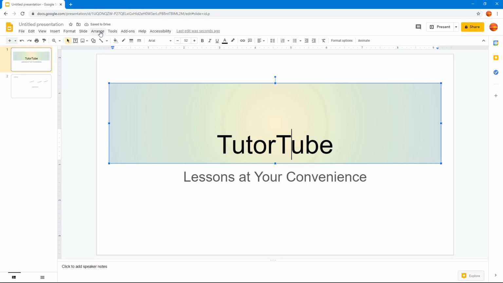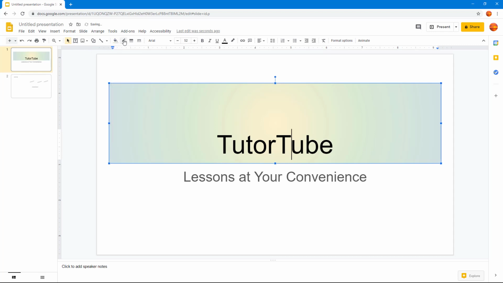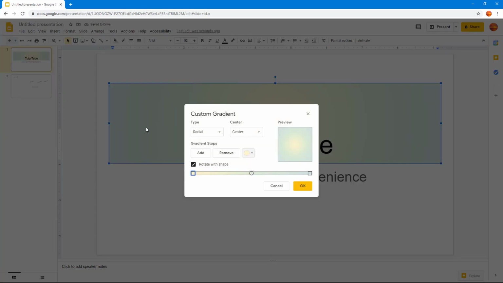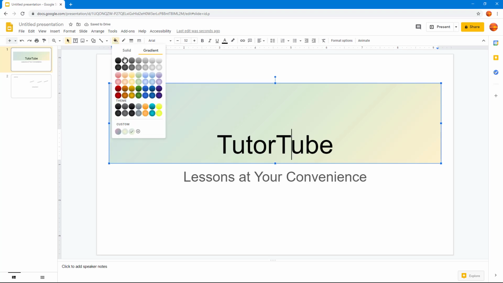So I can go over here onto the color section to adjust it even further. So let's go to custom, and you can change this into linear. You can change the angle just like this, as per what you like. So you got more control over it, as you can see.